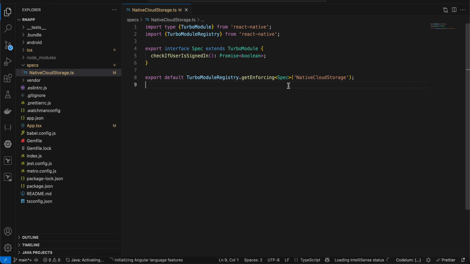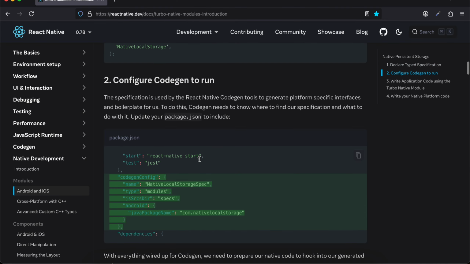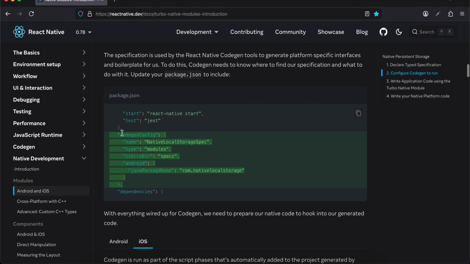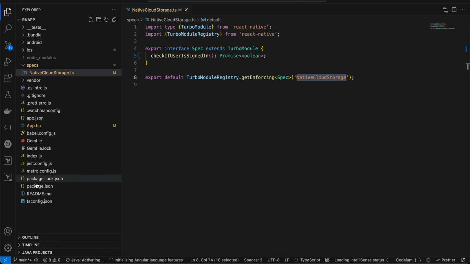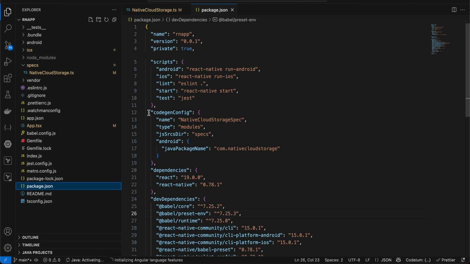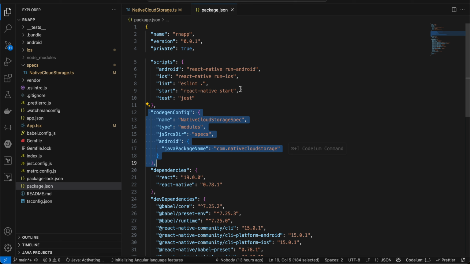Then there is one more thing which you need to change. Instead of native local storage, you will have to write native cloud storage because that is the name of our TypeScript file. Then scroll down, and inside package.json we need to add this bit of code as well. Just copy that, and if I show you my package.json, here you can see I have already added that bit of code. But again, we will have to change the name to native cloud storage followed by the word spec. Don't forget that. And here also we need to use native cloud storage.